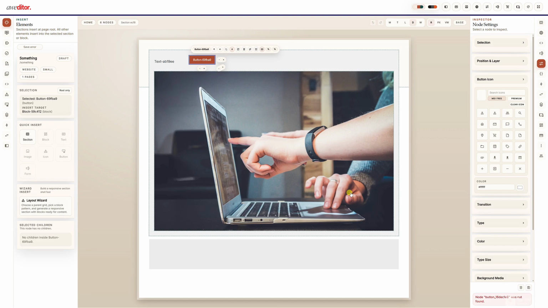Now let's look at a common beginner mistake. A lot of people add one section, then put everything directly inside it, and then try to fix layout later with random spacing and resizing. That usually creates a messy result. A clean approach is this. Start with the section, create the blocks you need, then place content in the right block.